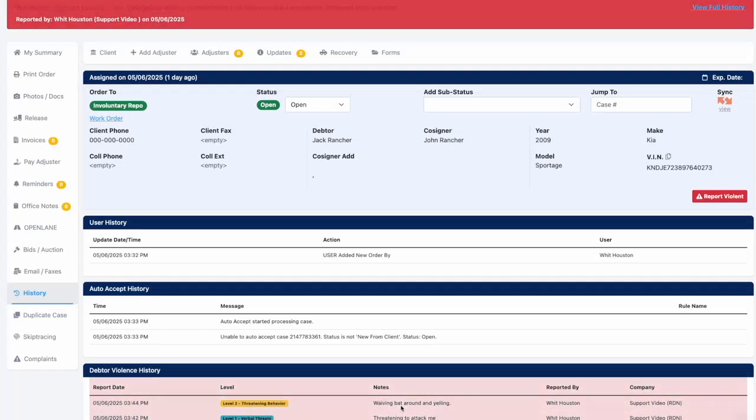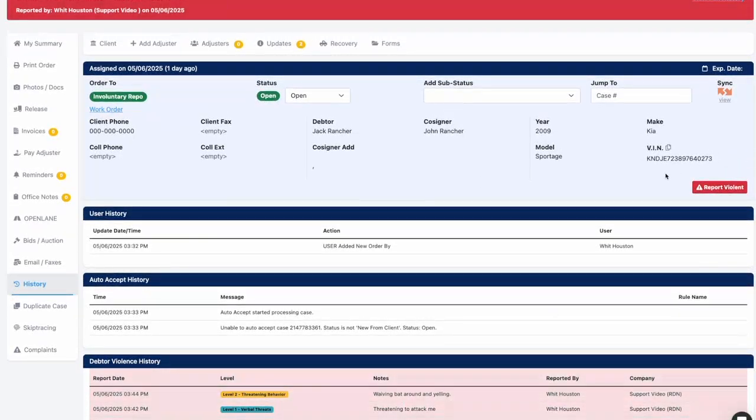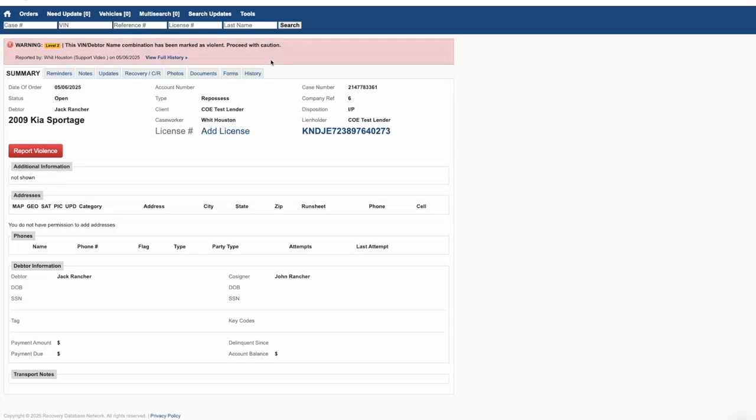When someone from outside of your company marks the case with violent, you will now see the updated violence banner displaying the level they marked it with. The violent flagging is also available on the agent side. Let's take a look at that. The violent debtor banner will be displayed at the top just like it is on the office side. This will display the level that was previously reported. Click View Full History to go to the Violent Debtor History section.